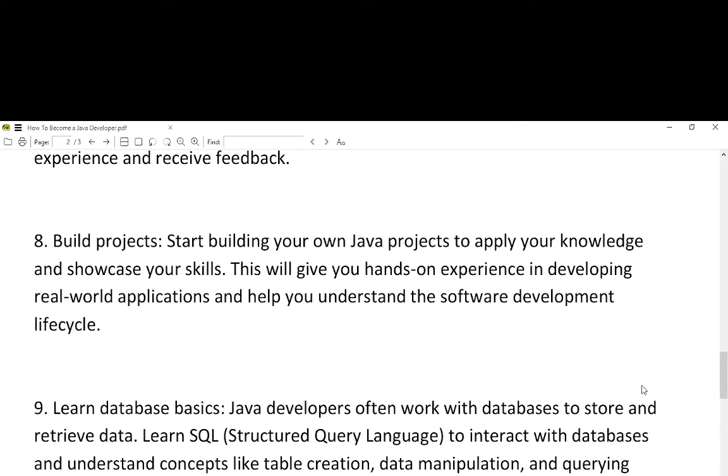Number 8, build projects. Start building your own Java projects to apply your knowledge and showcase your skills. This will give you hands-on experience in developing real-world applications and help you understand the software development cycle.